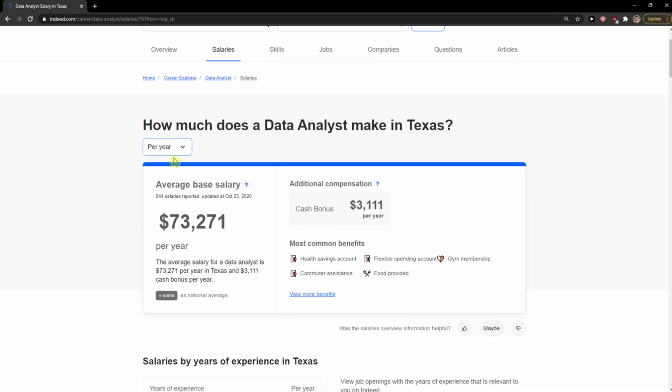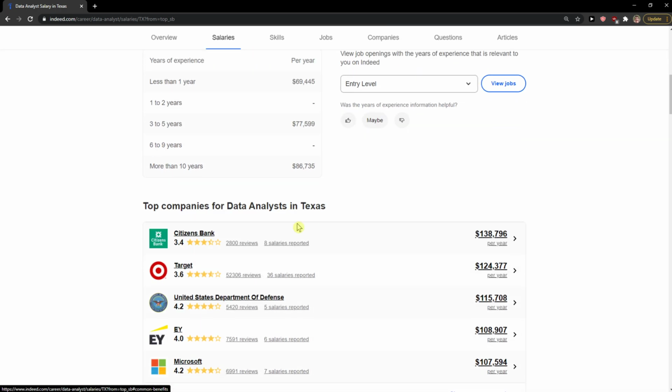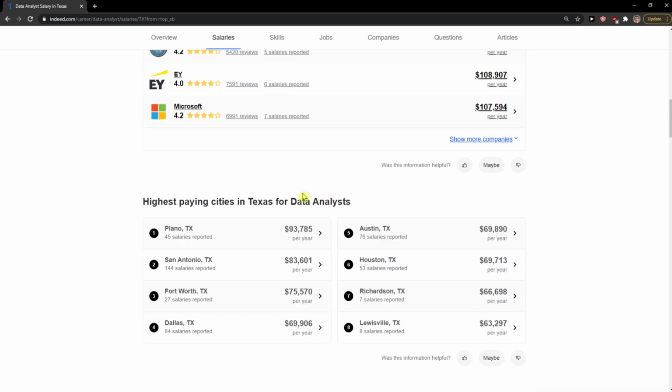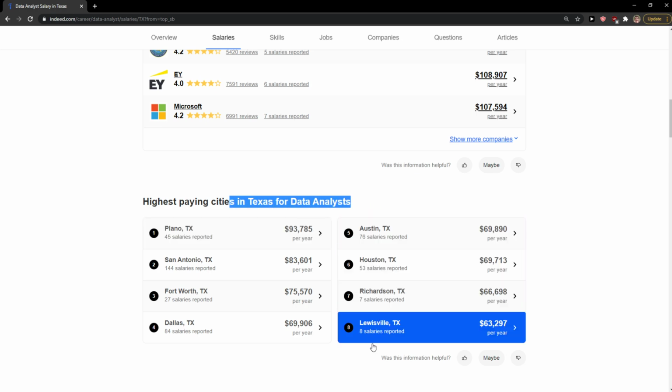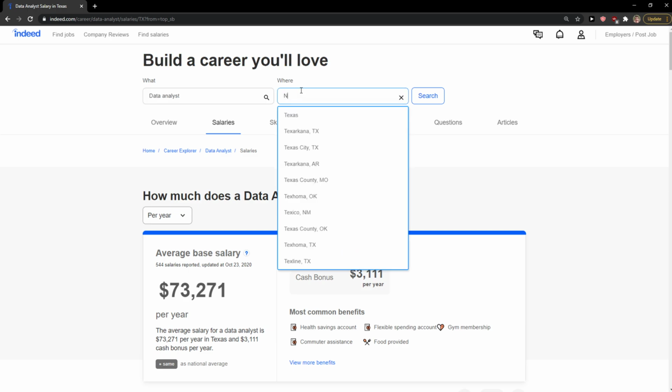And you can see the average base salary. And then you're going to see view more benefits. Or you can simply see top companies for data analysts in Texas, and the highest paying cities in Texas for data analyst. Then we can go to, I don't know, not Texas, but we can go to New York.